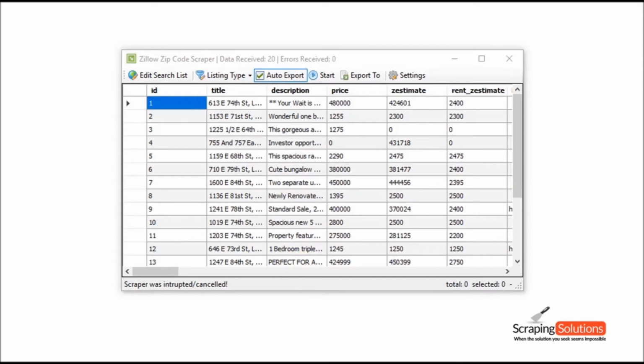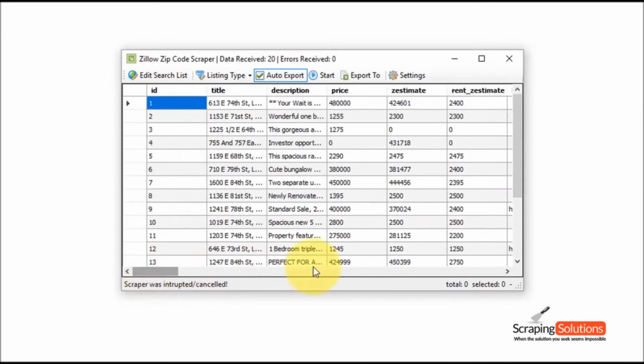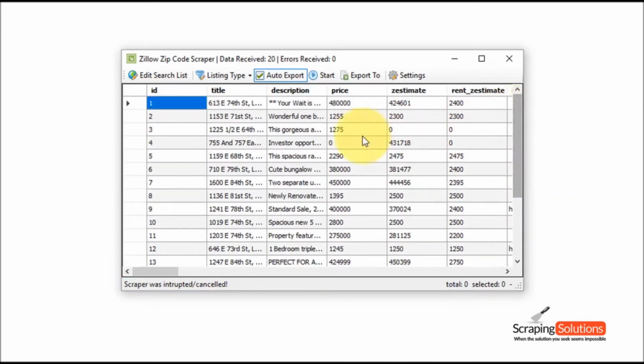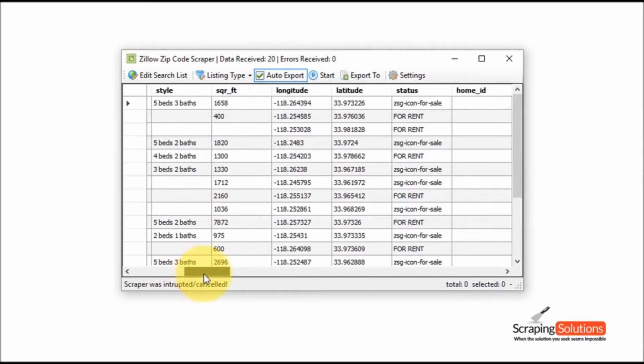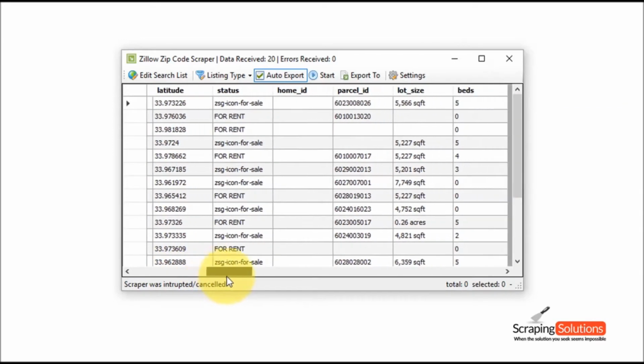Okay, so as you can see we've collected all that information from the Zillow.com website. Now we can look at all this information by going from left to right using the scroll bars like so. And you've also got up and down as well here. Now in the first column we have the title, and we've got the description, price, Zestimate, rent estimate, and if we scroll across we collect the image URL, the style, square foot, longitude, latitude, status.